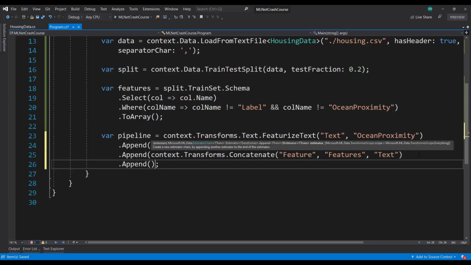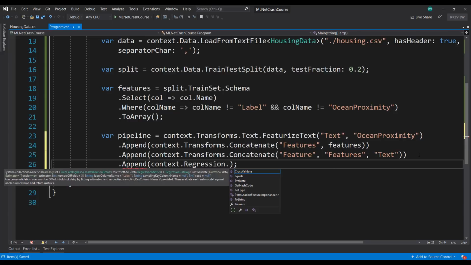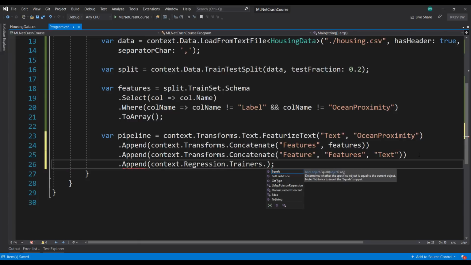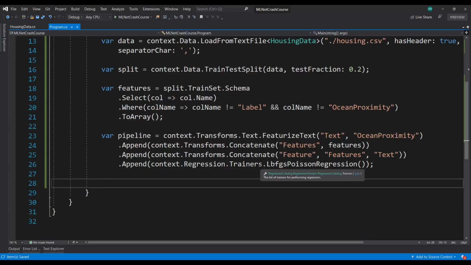And then next I'm going to append the machine learning algorithm that we want to use. So we use the context, regression, and then the trainers, also called algorithms. And I'll use this Poisson regression. And you don't really need to know the nuances of the algorithms to build machine learning models with ML.NET here. Alright, so we have our pipeline, and now we can create our model using the pipeline.Fit method. And we pass in our split train set.